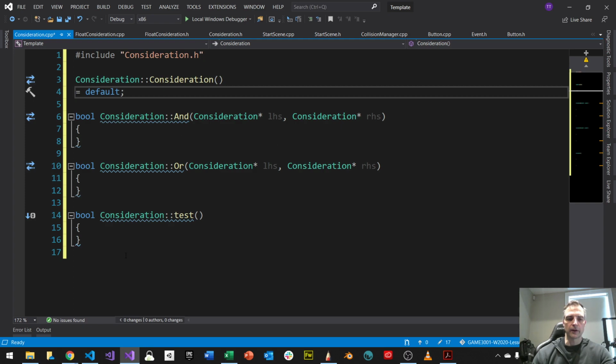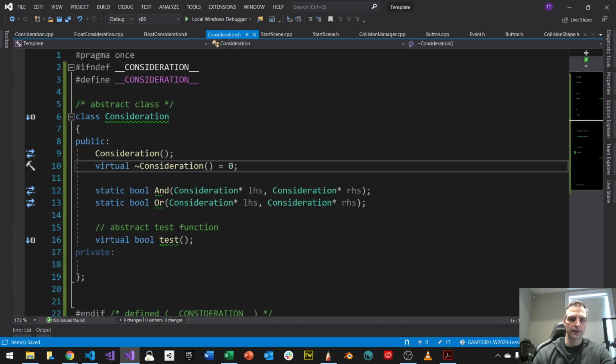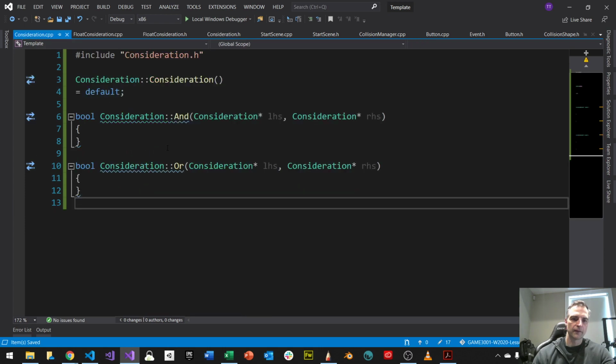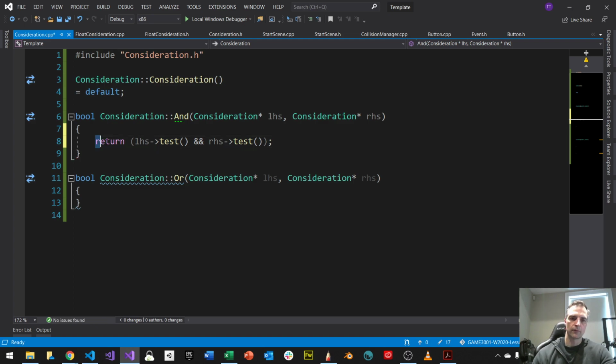However, with these considerations, the test also would be something that would be empty, right? I'm not going to define the test. That would also be a pure virtual, right? So I can do that. But these two I'd want to define, right? And I can say, return, like it said in the book, consideration, so left-hand side, test, if that's true, and right-hand side, test, if that's true. Okay, so that's going to return true.